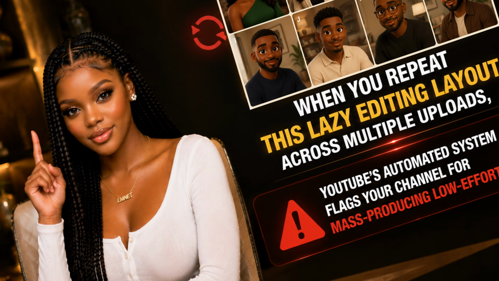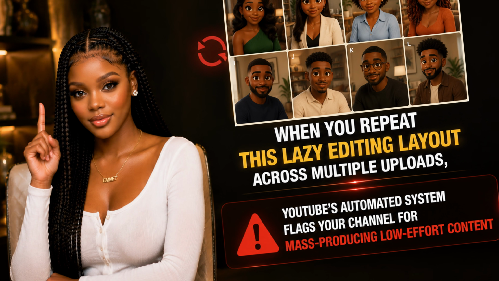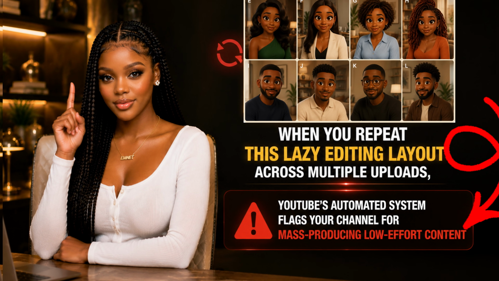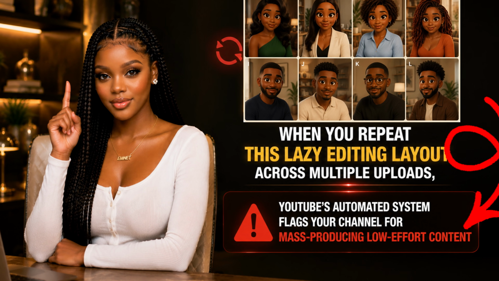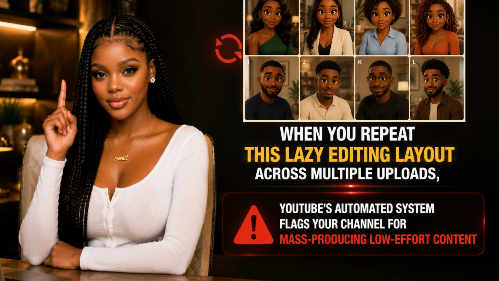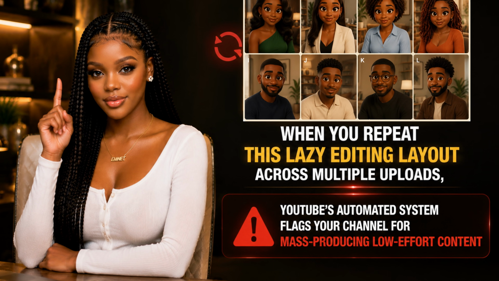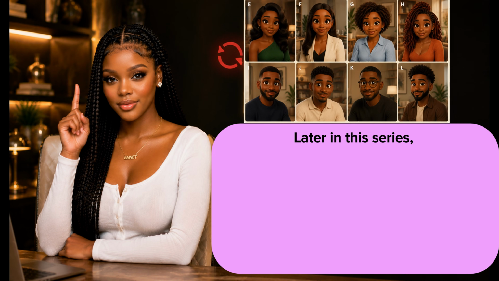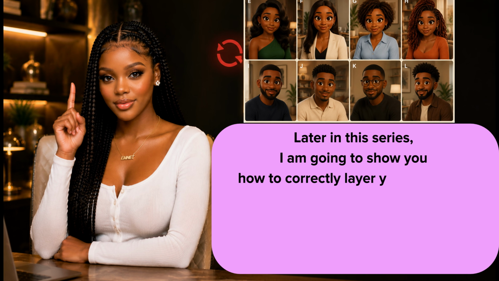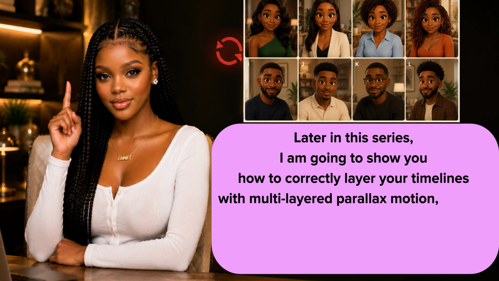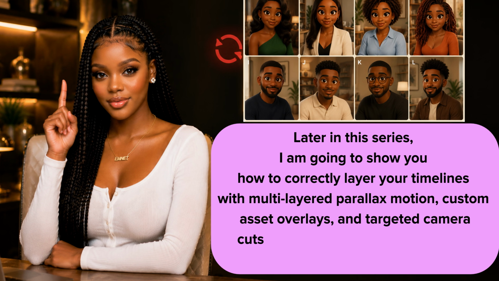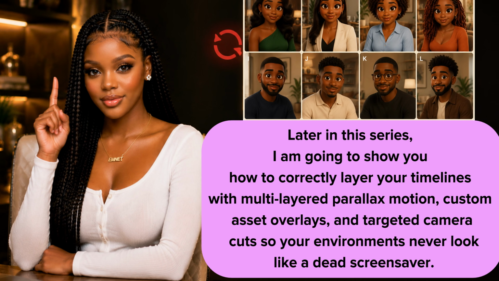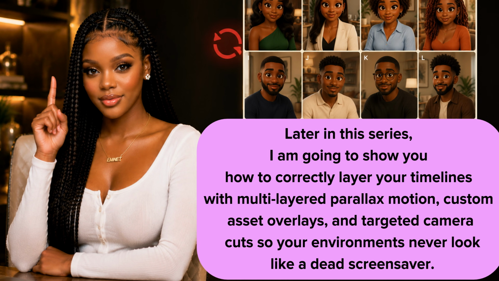When you repeat this lazy editing layout across multiple uploads, YouTube's automated system flags your channel for mass-producing low-effort content. YouTube expects dynamic visual storytelling that keeps viewers engaged. Later in this series, I am going to show you how to correctly layer your timelines with multi-layered parallax motion, custom asset overlays, and targeted camera cuts so your environments never look like a dead screensaver.